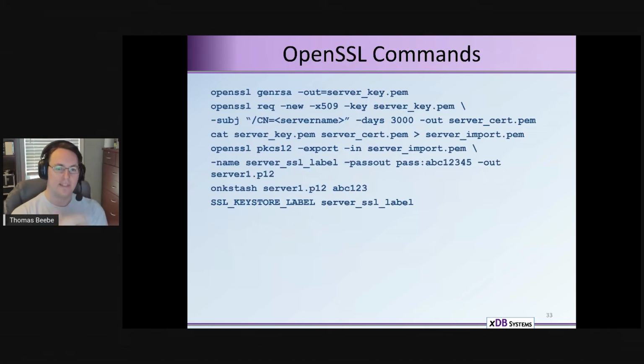So for OpenSSL, this is the step-by-step to do the server setup. We use genrsa and tell it the output server.key. This is actually going to generate our certificates and effectively our local CA. We then request a new key, which is going to be called server.key.pem.